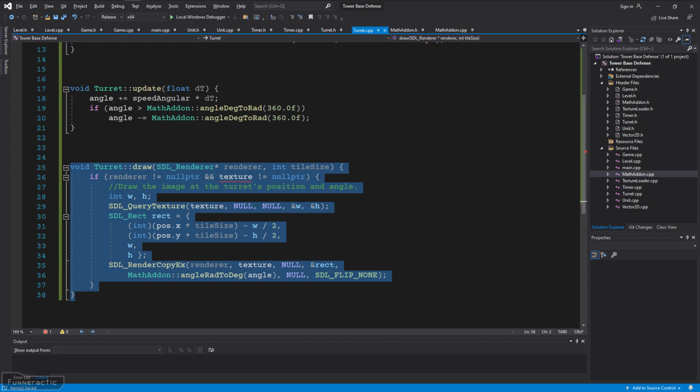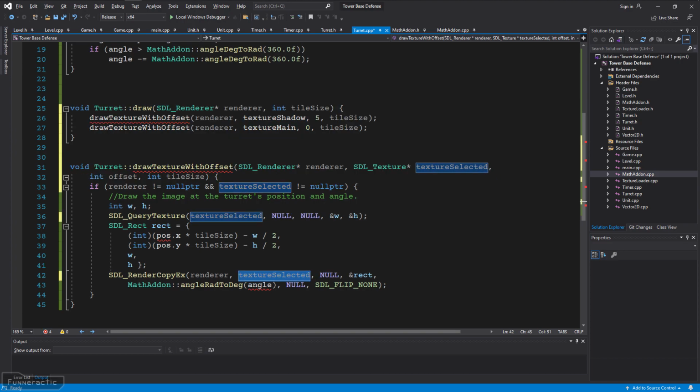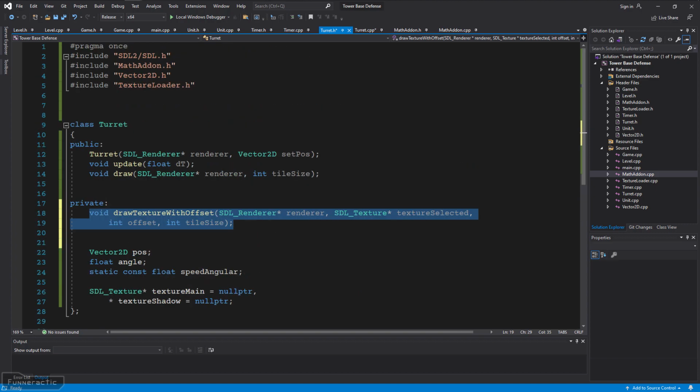Next, I'm going to add the draw function, which is very similar to the one in the unit class. So I won't go into too much detail here. However, the main difference is that it uses the SDL render copy EX function rather than the SDL render copy function, because the SDL render copy EX function allows for the image to be drawn at an angle, while the SDL render copy function doesn't. I could copy this code and write it twice, once for the turret image, and again for its shadow. However, it's a lot cleaner if I split it into two functions. So I'm going to slightly modify the code to have an offset for the shadow. Let's add the draw texture with offset function to the header file as well.